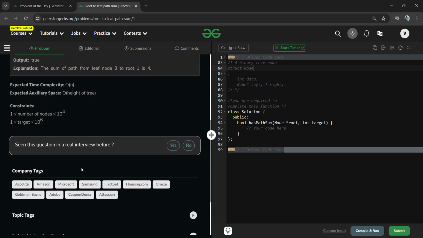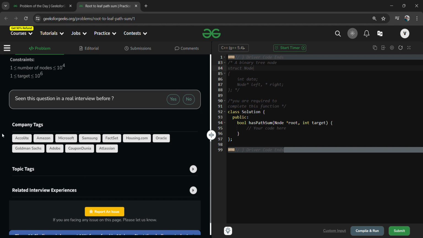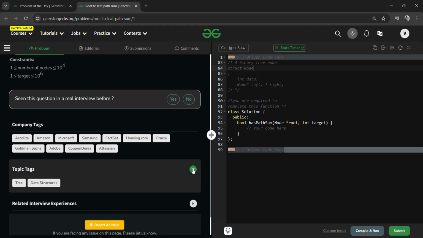And this is one of the important questions asked in multiple companies, like Ecolite, Amazon, Microsoft, Samsung, FactSet, Housing.com, Oracle, Goldman Sachs, Adobe, Coupon Dunia, Atlassian. So it is one of the most important questions, and it is a simple question. It is an easy level problem which completely depends on trees and data structures.